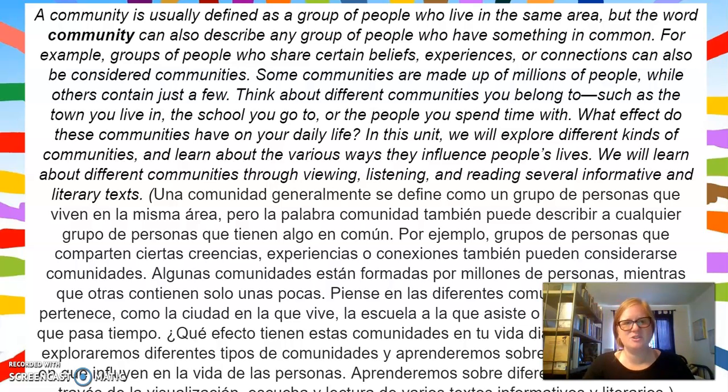A community is usually defined as a group of people who live in the same area, but the word community can also describe any group of people who have something in common. For example, groups of people who share certain beliefs, experiences, or connections can also be considered communities. Some communities are made up of millions of people, while others contain just a few. Think about different communities you belong to, such as the town you live in, the school you go to, or the people you spend time with.